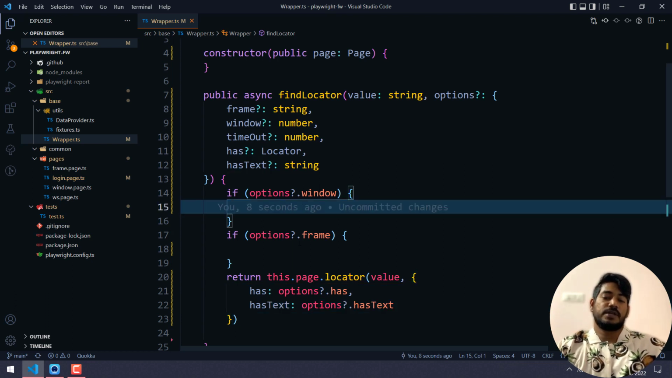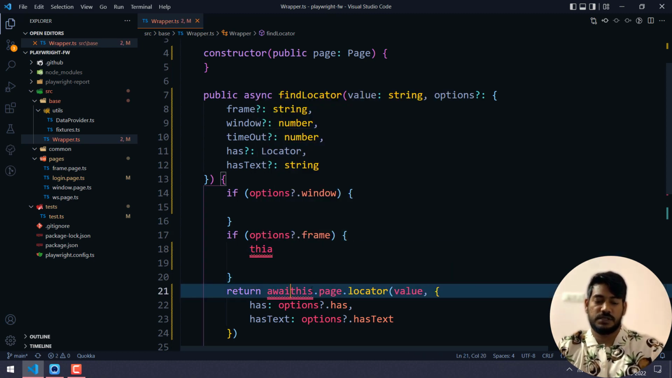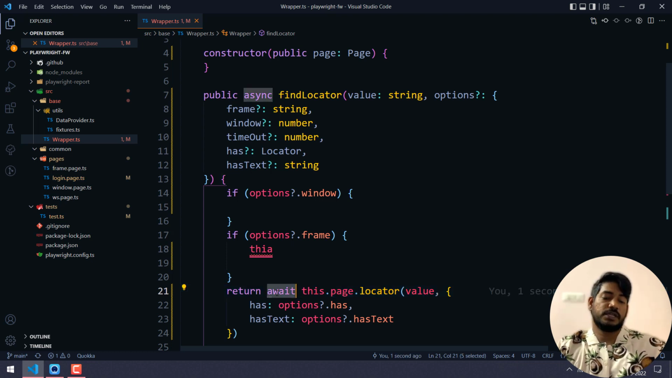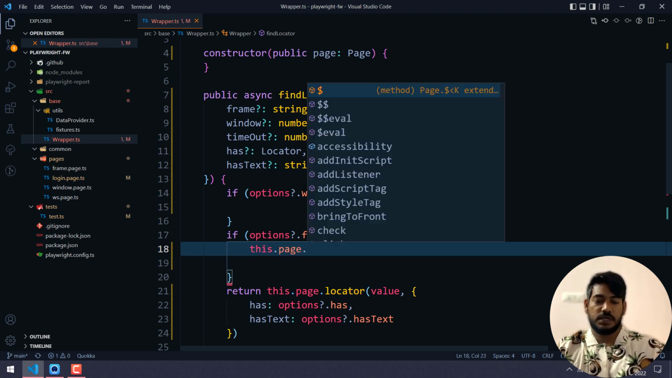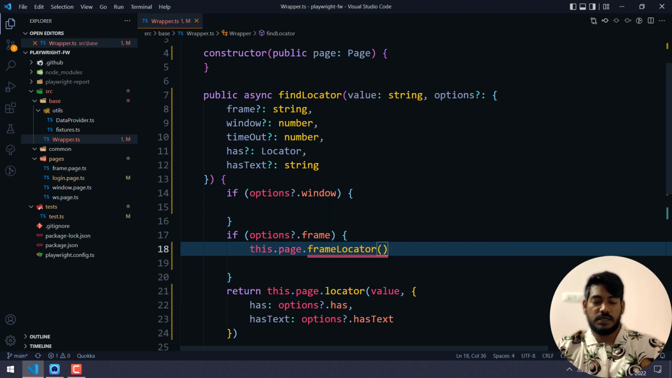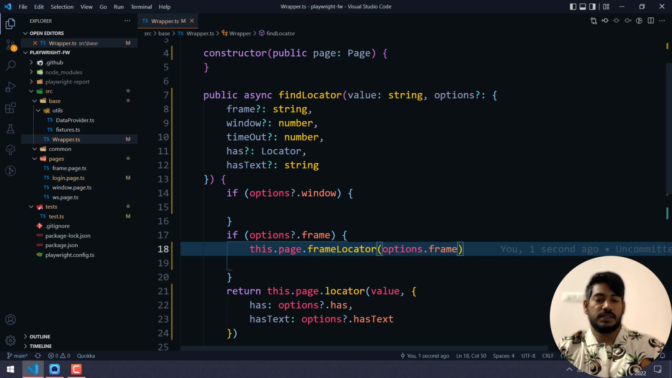Okay, now coming back to the frame. For frame in the recent version of Playwright, we know that we have this dot page dot frame locator, right? So we are going to make use of that as well. So here I'm going to select, and of course this should be an await. Okay, the locator does not return a promise, so await is not required. So this dot page dot frame locator, and this is going to be my frame, right? So here I can select options dot frame, and then followed by dot locator. Okay, so I'm going to find the locator, which is going to be my value. So that's it, very simple.